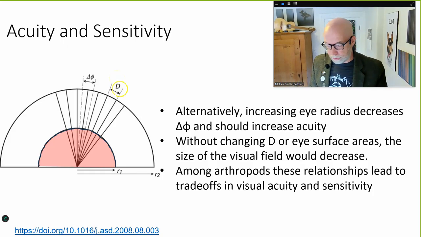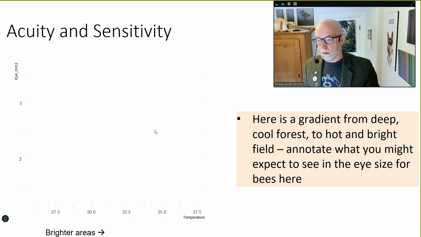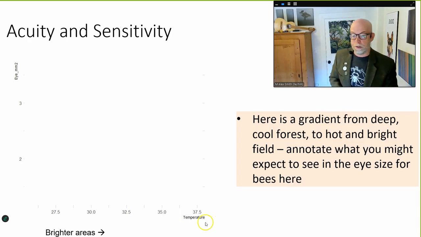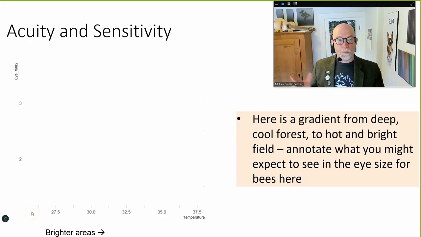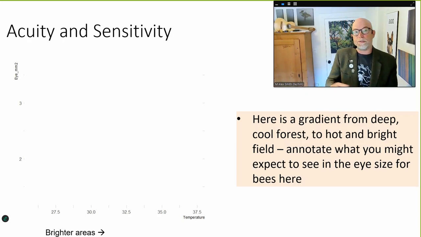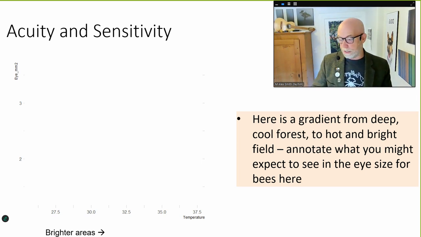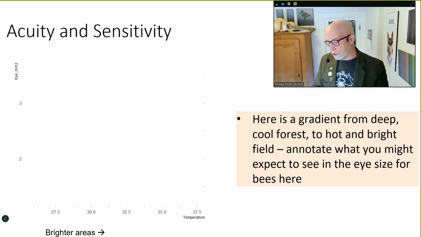Now I'm going to ask you to think about that graphically and find your annotation tools, because I'm going to array some faint axes here. Across the bottom is an axis that could be urbanization, or just forest interior to edge, like a forest to field environment, where the numbers on the bottom are ambient temperatures, from moderate to very hot, but essentially it's brighter across the x-axis. And then we've got the size of the ommatidia. So there's a gradient on the x-axis from deep cool forest to hot bright field. Based on what we've been thinking about so far this morning, grab your annotation tool and show me the relationship you would expect to see between the size of the eye and that gradient on the x-axis.